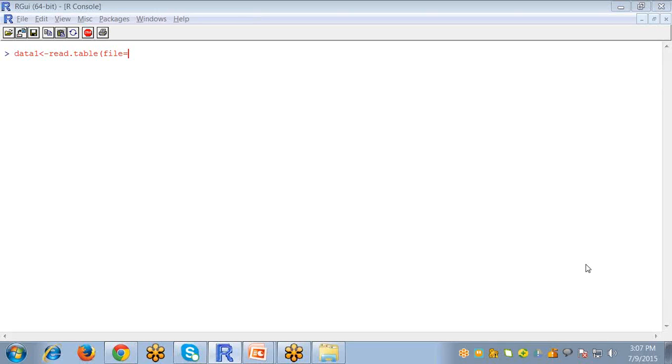So I already copied my file path. I'm just pasting it here, and the path should be stored in inverted commas and with backslashes. And my file name is order CSV, with the extension CSV.